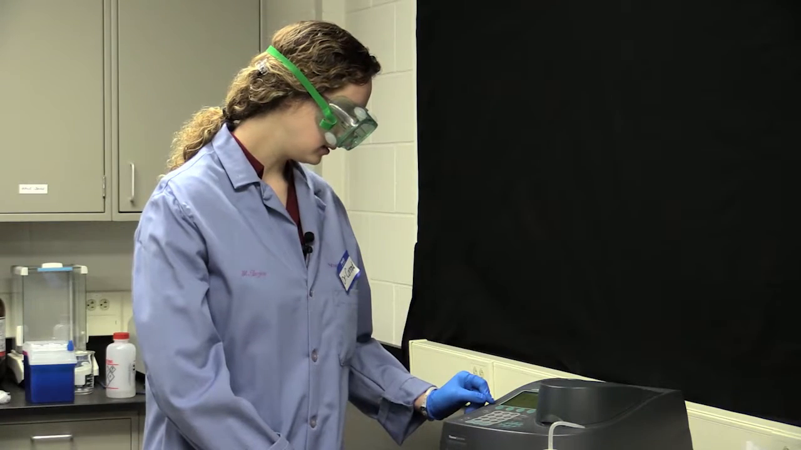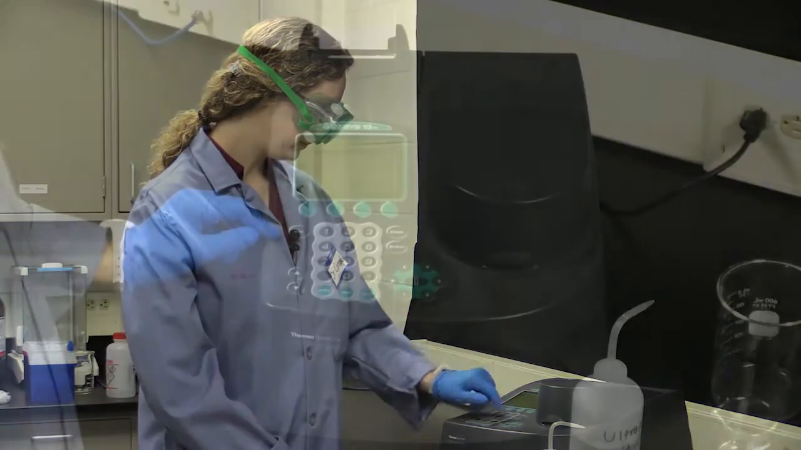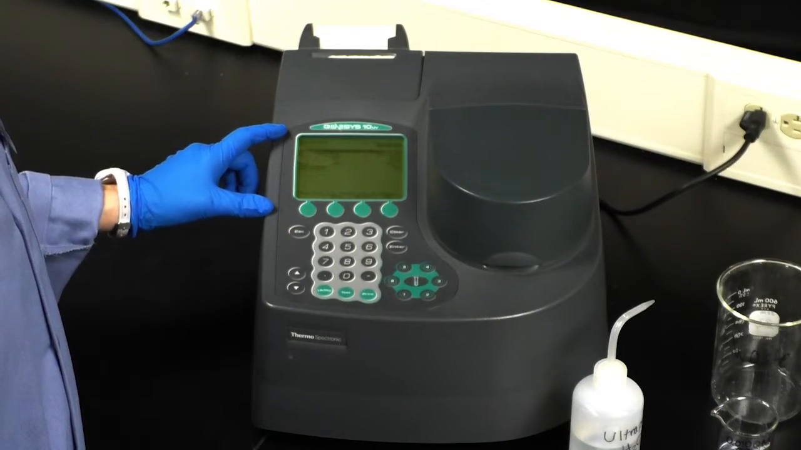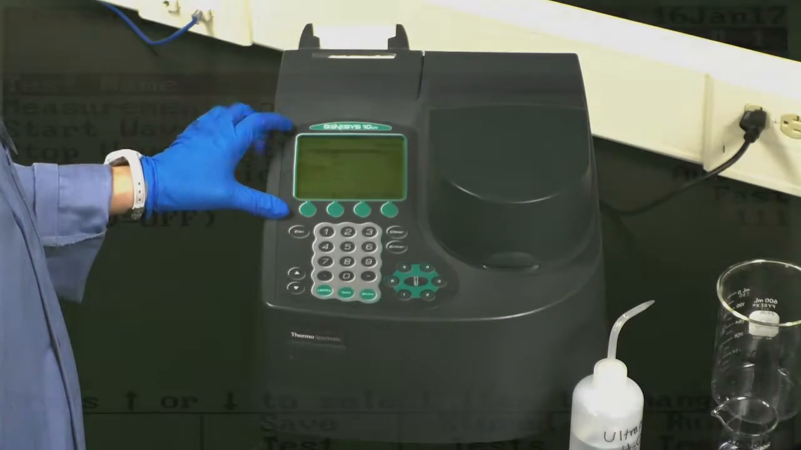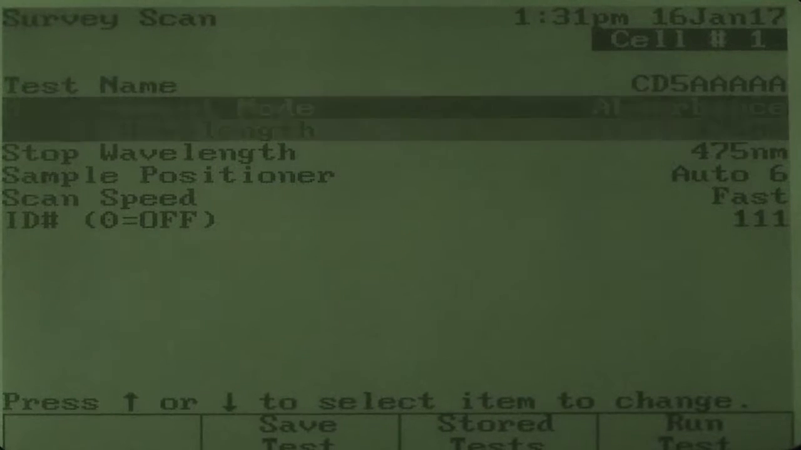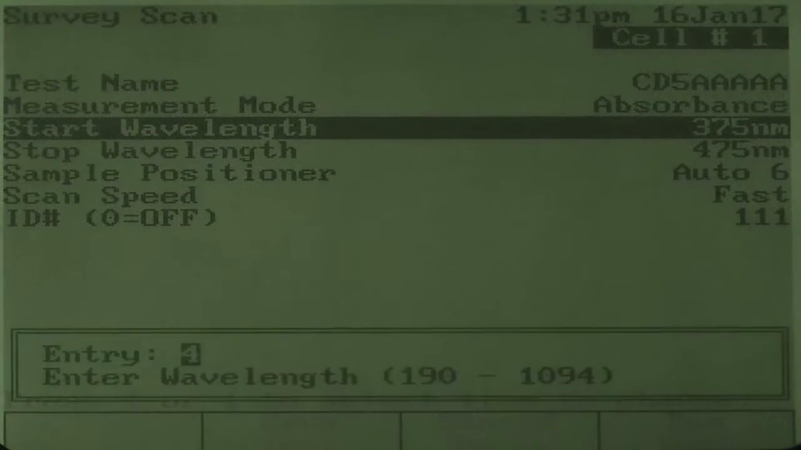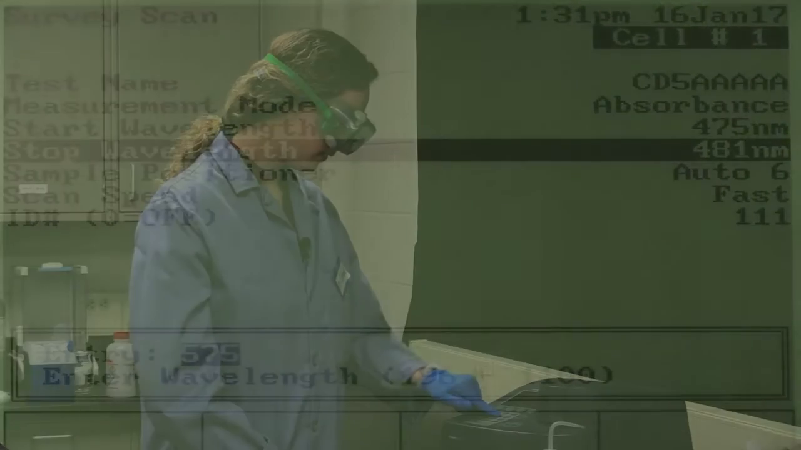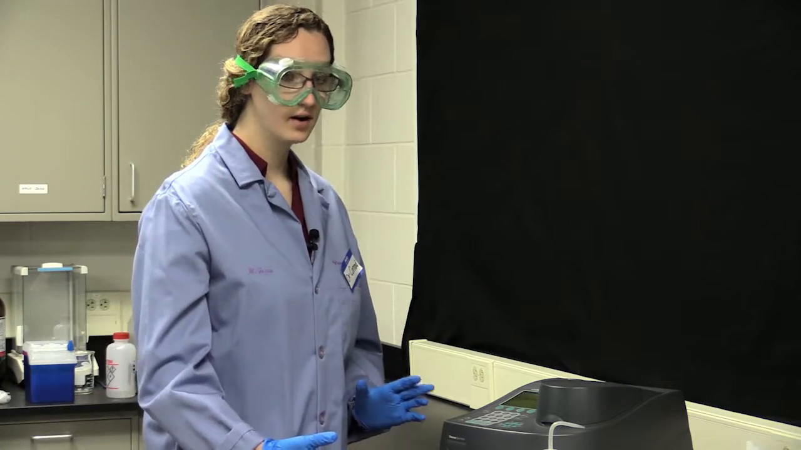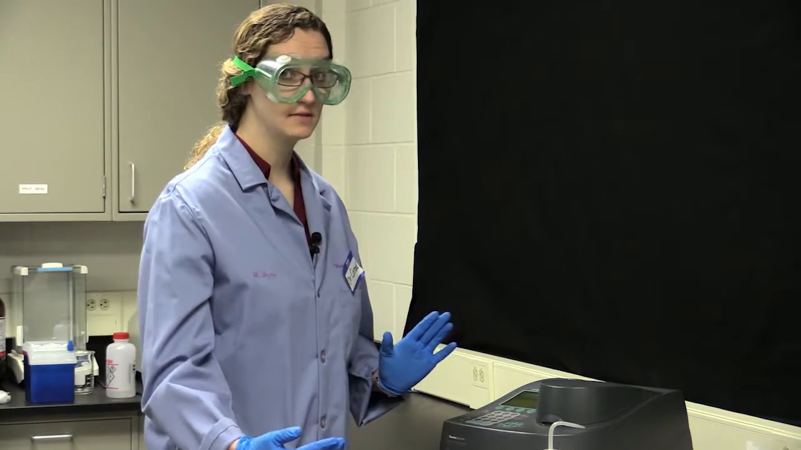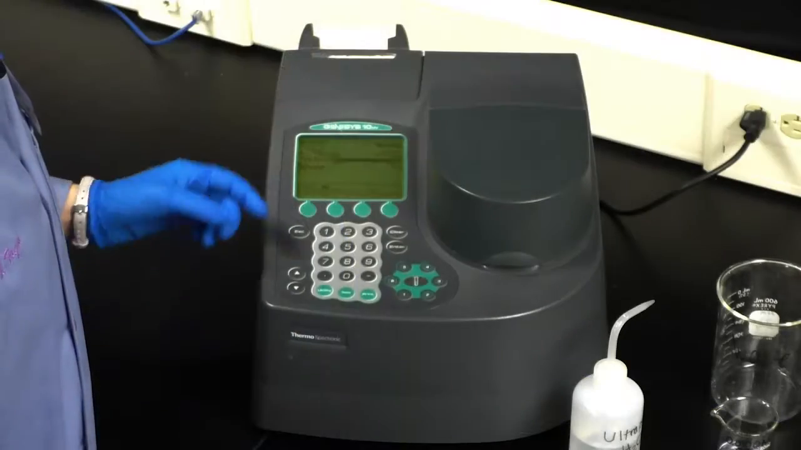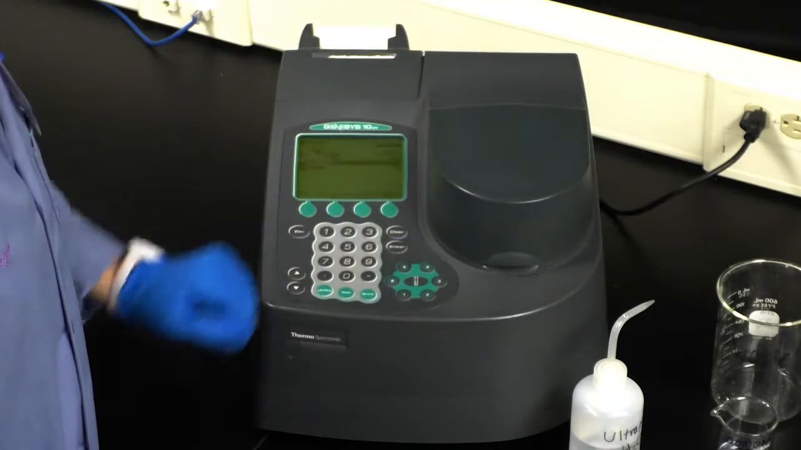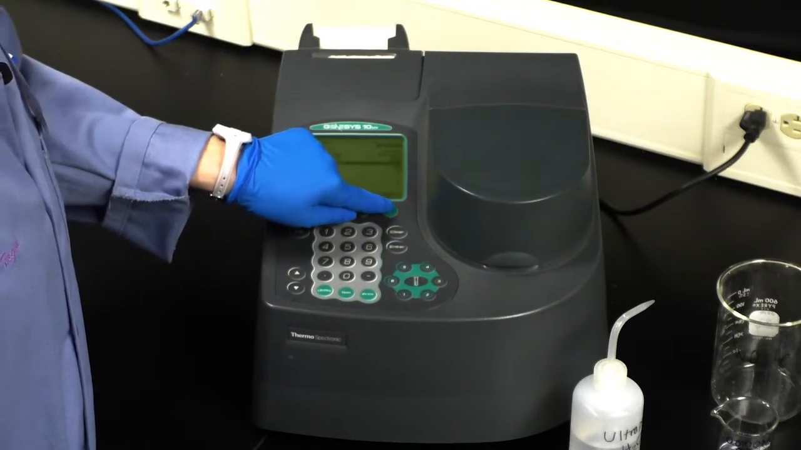Once you've done that, you're going to press escape, and then it's going to go back to our survey scan menu option. Measurement mode is absorbance. And now we're going to go to our start wavelength at 475. Enter. And then we want to go to 575. The ultimate goal of our absorbance spectrum is to go from 375 to 675, so we're going to have to do this another time after this. So our stop wavelength is 575. Enter. We're going to run our test.